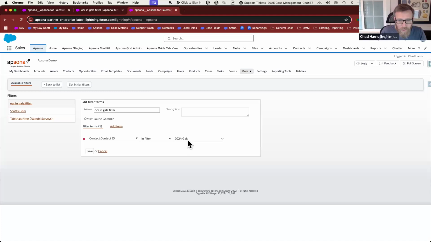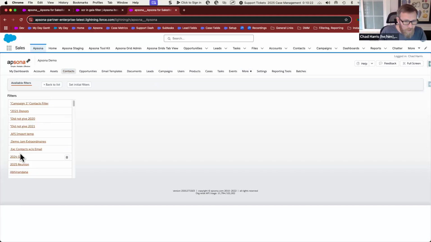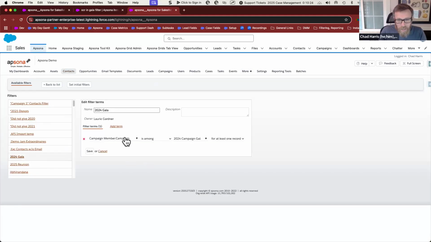There it is. So now I go there and, oh, interesting. This is a reference to a different filter. Contact ID is in filter 2024 Gala. So this is what we call a nested filter. This is one filter that's referencing a different filter. So I'm going to follow this breadcrumb and go to the contact object, look in its filters, and look for 2024 Gala. So now let's go to contacts, go to filters, 2024 Gala, and there it is.